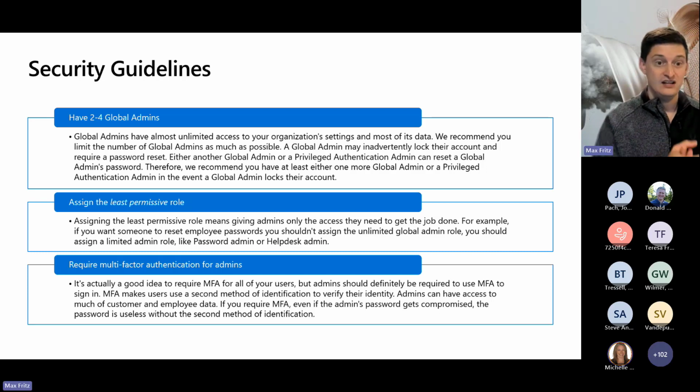So why do I say all these things? The more global admins you have, the larger your attack vector is. We have different roles for a reason.